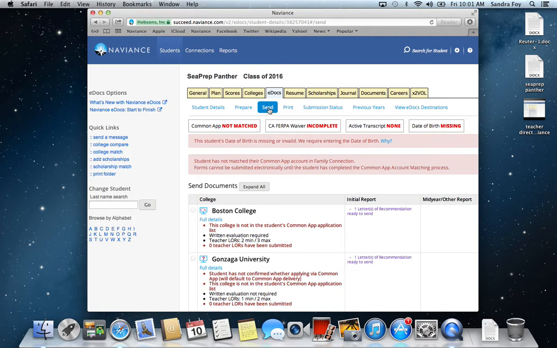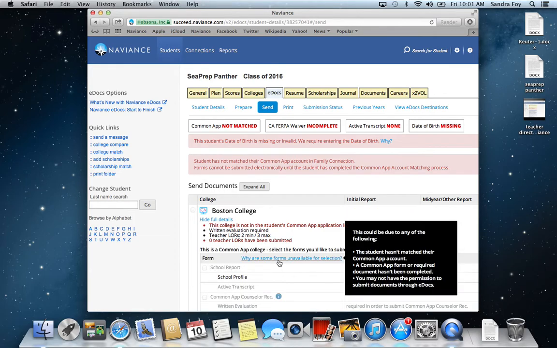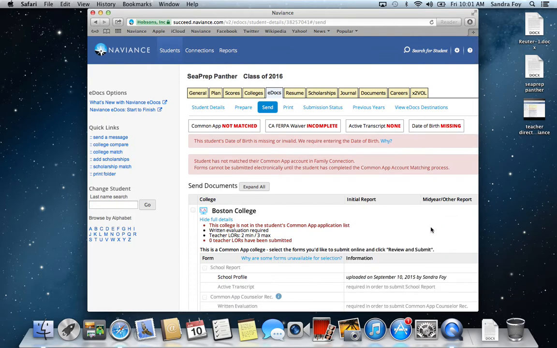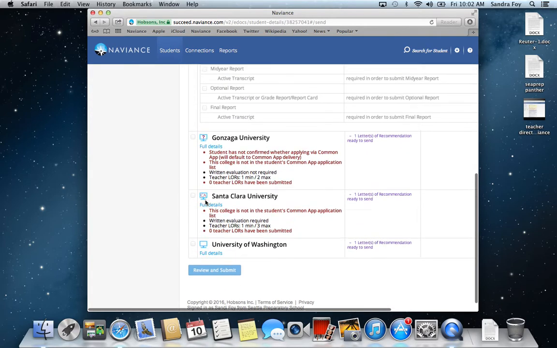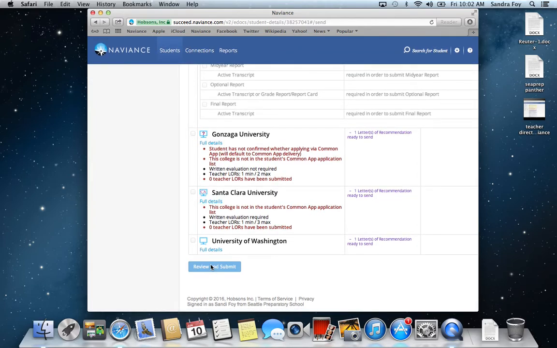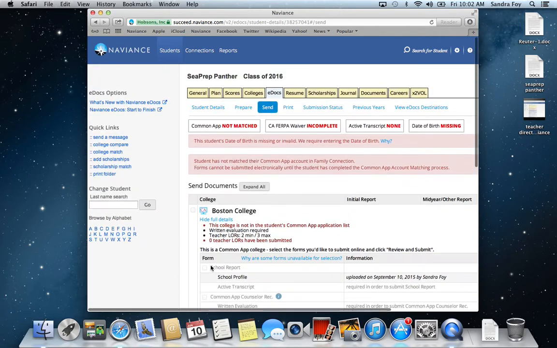We won't really be able to send them right now because I haven't connected this account to a Common Application. But basically, for each school you can select full details. You'll be able to scroll down and find your letter and Common App form, and you simply select that. And then once you've completed them all, you will go down and review and submit. Because this is a fictitious student, we can't really review and submit, but let me tell you that once you review and submit, you will receive a second screen that asks you to verify the documents you are submitting.